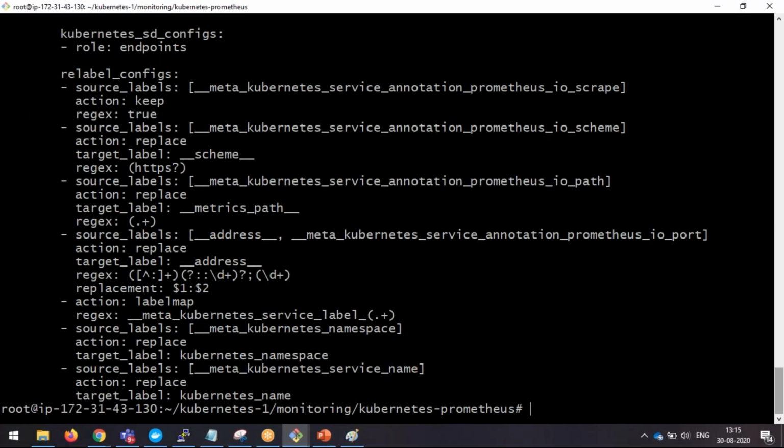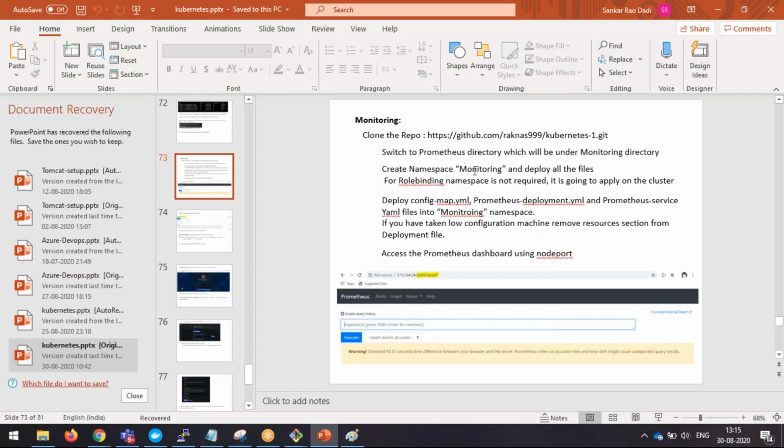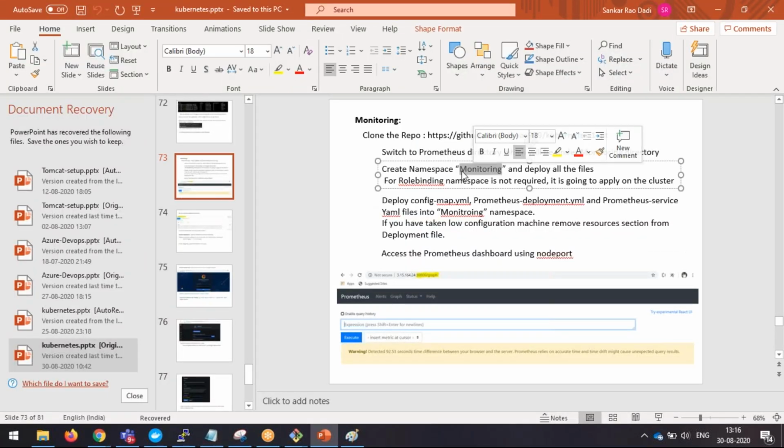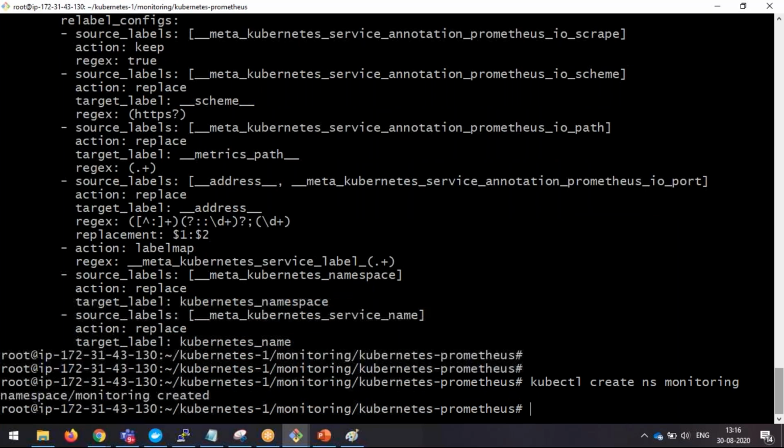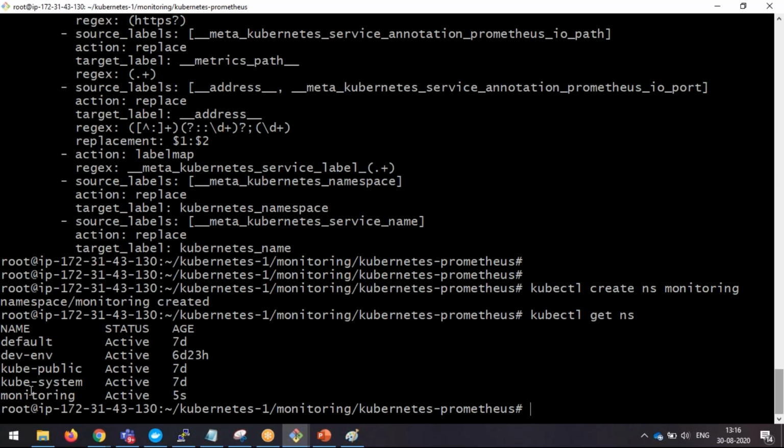So simply, the first thing is to create a monitoring namespace. Guys, this is lowercase; it should not become a capital M, because in the files we have mentioned the namespace in lowercase. Now you know how to create a namespace: kubectl create namespace monitoring. The namespace will be created. Run kubectl get namespace. Now you can see one more namespace was created 5 seconds back.